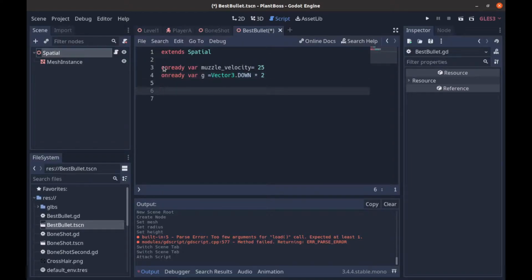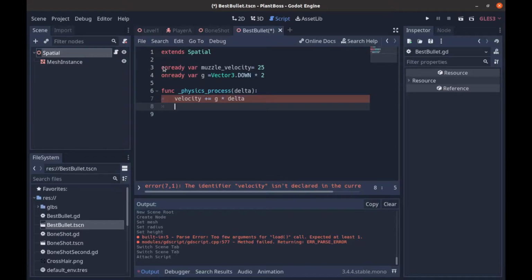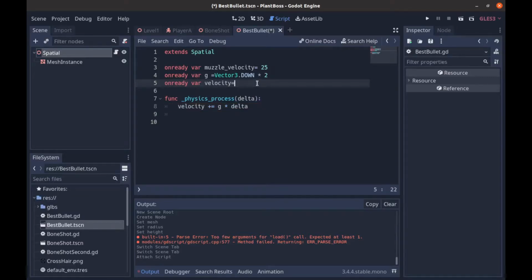And then we'll come down here and we need a physics process. So we're going to say func underscore physics process delta, and then velocity plus equals g times delta. So what we're doing here is just applying a downward pressure to our velocity. What's going on here? Oh, I think I need to declare velocity. onready var velocity equals Vector3 dot 0. Let's go ahead and do that. That makes me feel a lot safer.